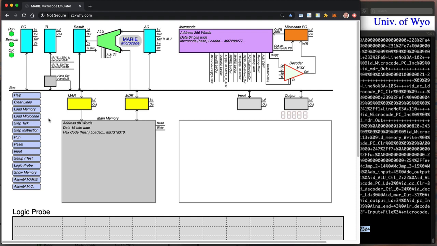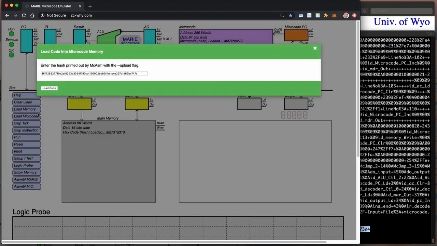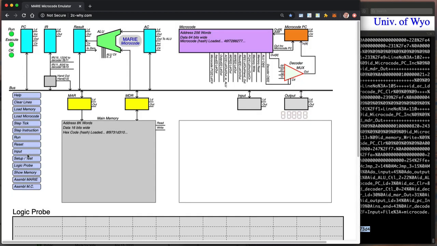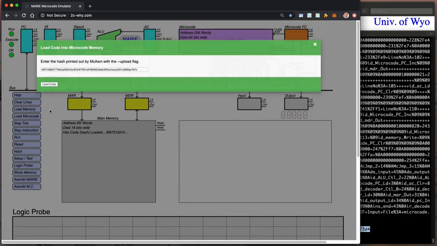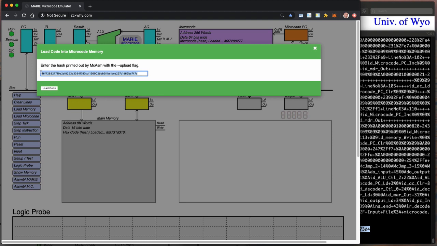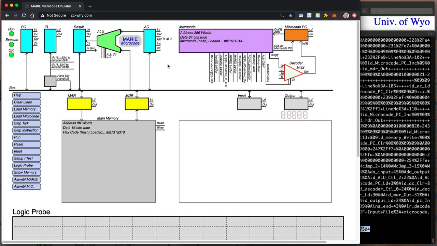And the place I want to paste it in is load microcode, and tell it which piece of microcode I'm actually going to be using here. I clicked on the wrong thing. Let's try that again. And paste that. And there's a load code button. You have to hit the load code button, but you'll notice that this value right here changed up here in the box that I just made red. So that changed. Now, if I refresh the page, I get back the same value again.